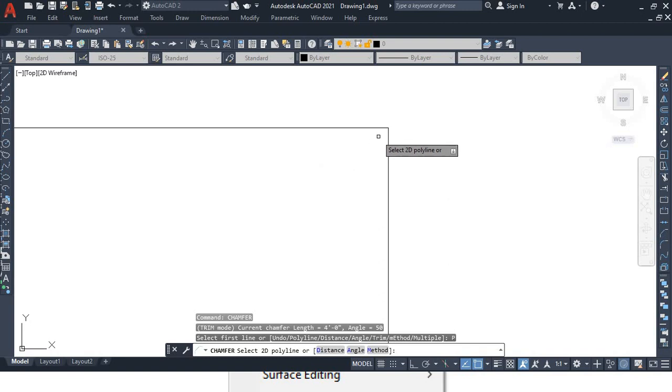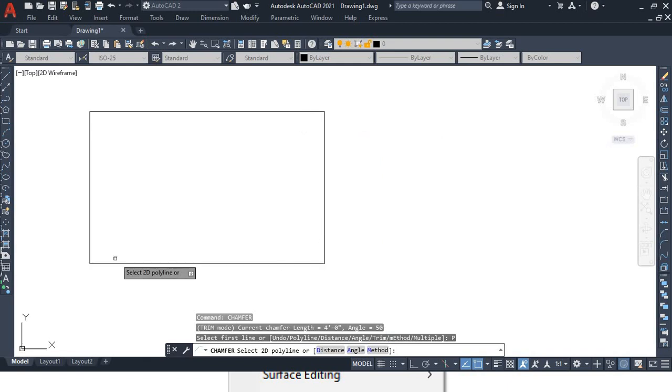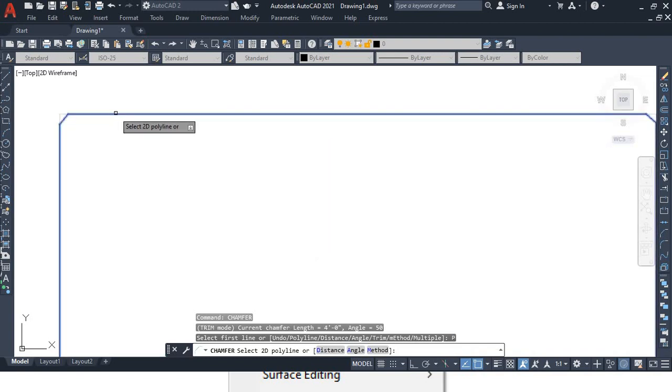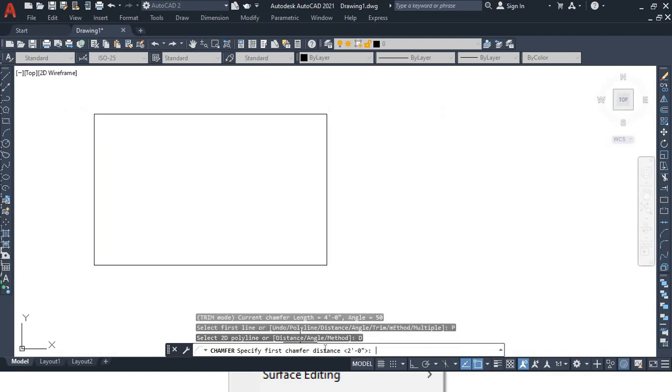First of all, you have to give the distance, meaning how many feet of chamfer you want from here to here, here to here, and on all sides. What the polyline option does is chamfer all four sides. As I click here, if I zoom in a little bit, you can see all four sides have been chamfered. Now I have to specify my distance as well.